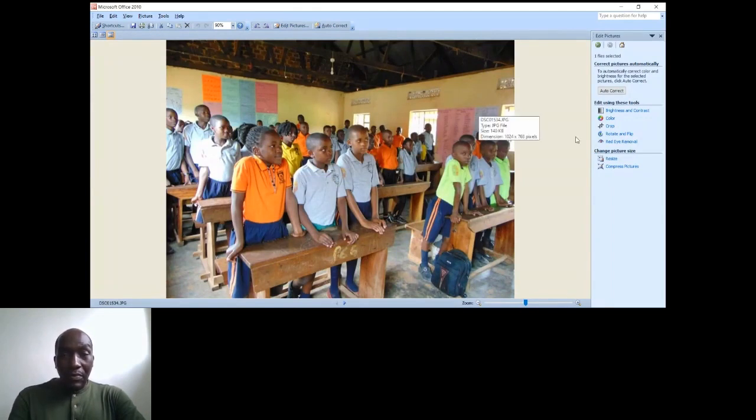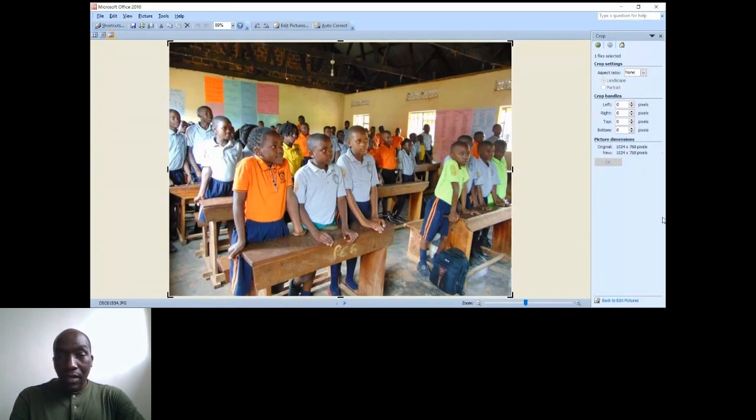So with this photo, if I want to resize it to 600 by 600, I go to crop. This is crop on this menu. You click on crop, and you can see these markings here. Here you can see left 0 pixels, right 0 pixels, top 0 pixels, bottom 0 pixels. Here it is showing the original size, 1024 by 768 pixels. The new one is the same because I've not chosen anything.